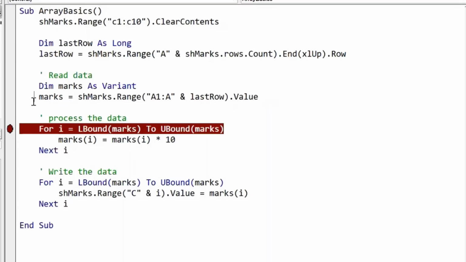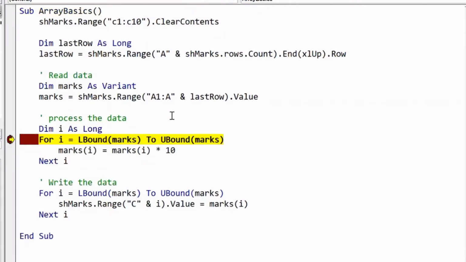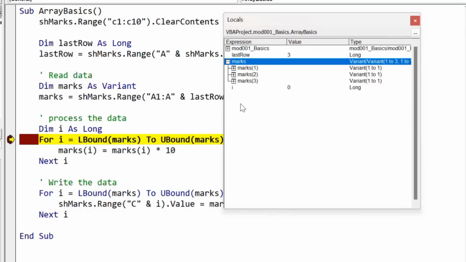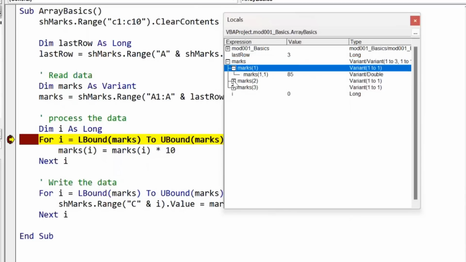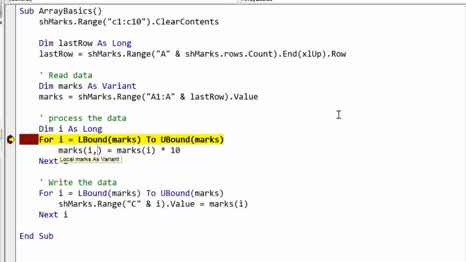So let's put a breakpoint here. Let's run the code. And yeah, I deleted the dim I line, so I'll just put that back. Let's run the code again and look in our locals window. What you'll see is that we've got marks. But when we open marks, you can see that it's got the rows, and each of the rows has a plus. That's because we've now got rows and columns. So you can see row 1, column 1, row 2, column 1, and row 3, column 1. When we access them, we have to use row and column. So we have I1 equals I, comma 1.